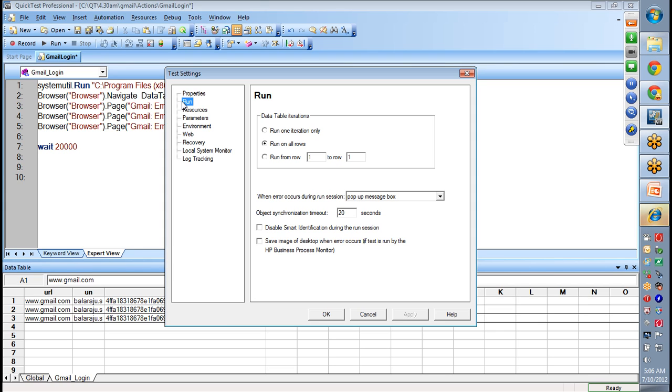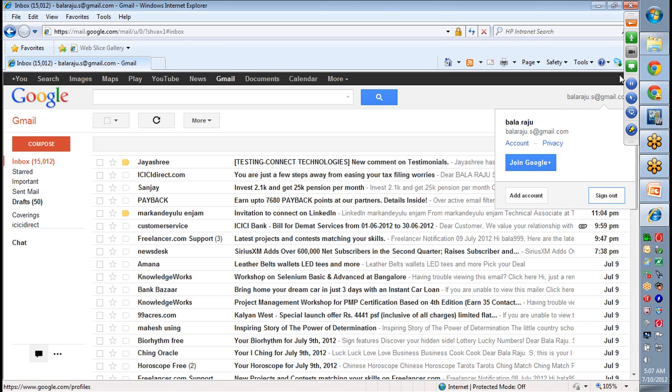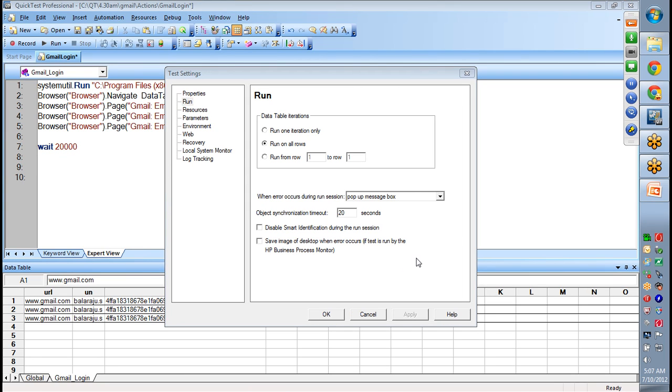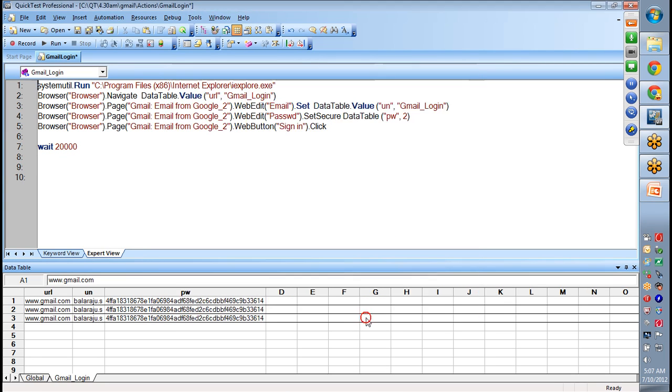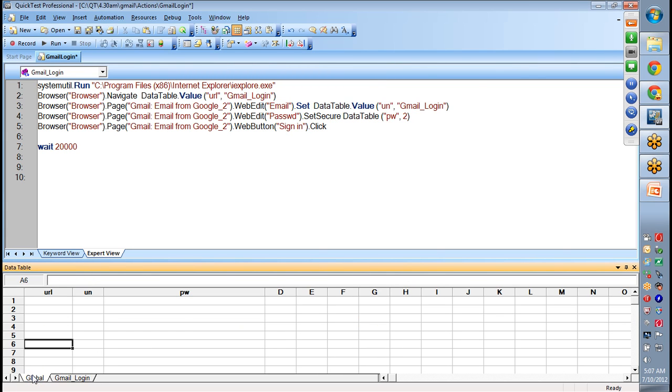In the global sheet, however many rows of data you pass, that many times it will iterate, but not for the local sheet. In the local sheet, however many rows of data you pass, QTP doesn't consider them; it will execute only once. Those settings apply to the global sheet, not the local sheet. Here in the global sheet you don't have any data, so by default it will execute only once. This is a simple thing you have to remember.